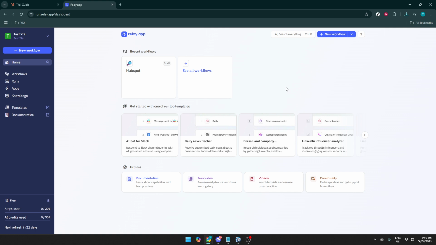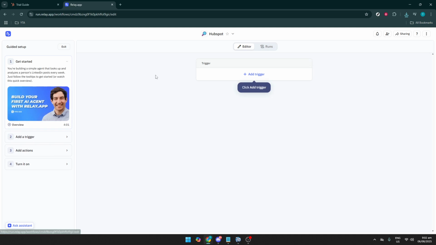Now, let's turn our attention to HubSpot, a comprehensive platform that integrates various arms of your business like marketing, sales, and service teams. HubSpot will play a pivotal role in our agent build. Once you're in, find and click on HubSpot within Relay.app. This step connects these two powerful platforms, setting the stage for our agent to access and utilize your sales data effectively.